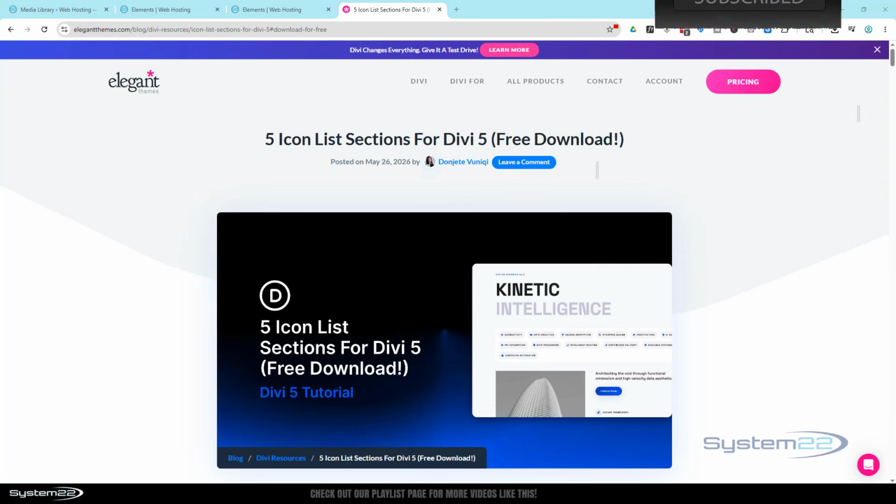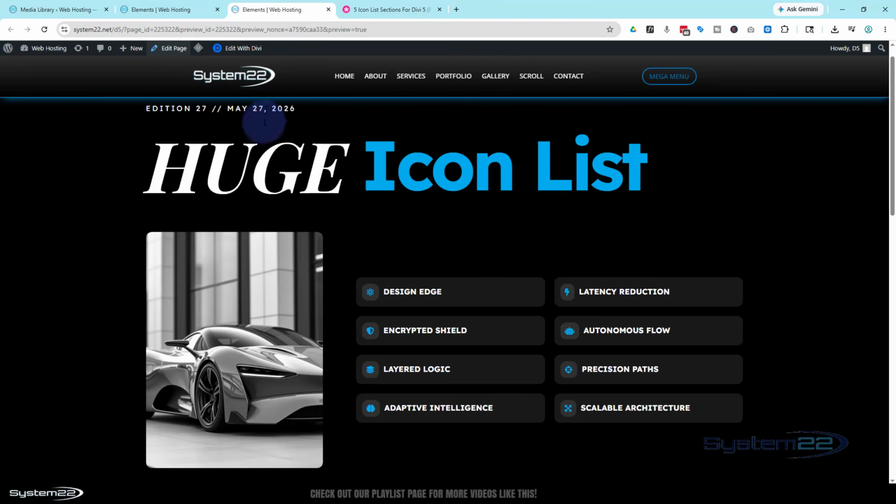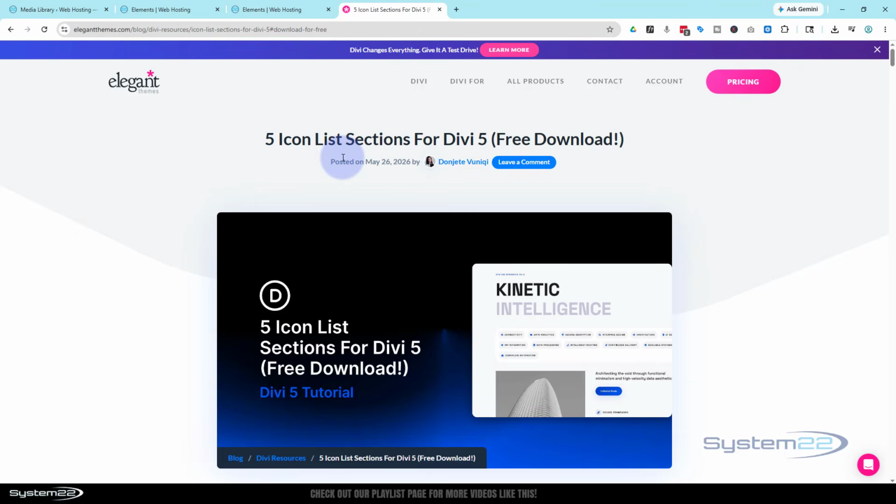Divi have just released 5 icon list sections for Divi 5, the Divi 5 theme. And they're great fun. I've got one here that I downloaded, installed and customized. And they're great because they've got sort of built-in little hover effects. You can change them to whatever you want. Obviously, really easy to edit. I just added a little hover effect to the image there. There's 5 to choose from. I'll show you exactly how to download, install and customize for your needs.